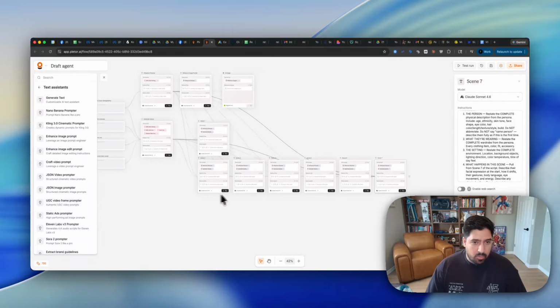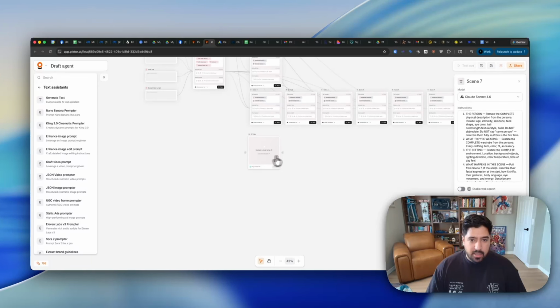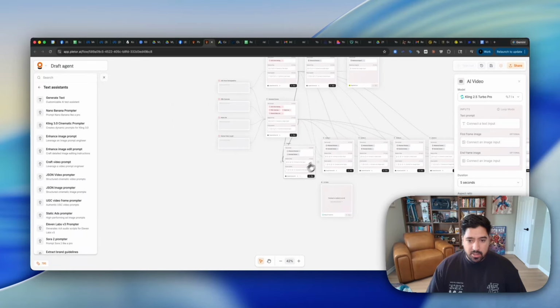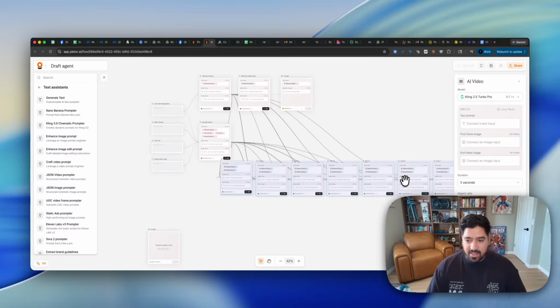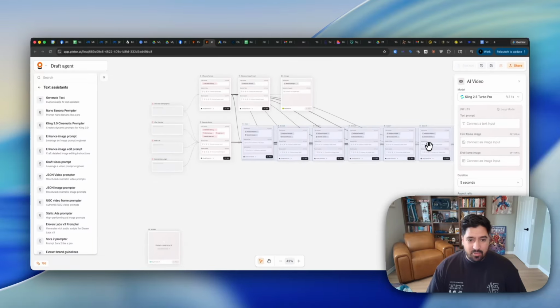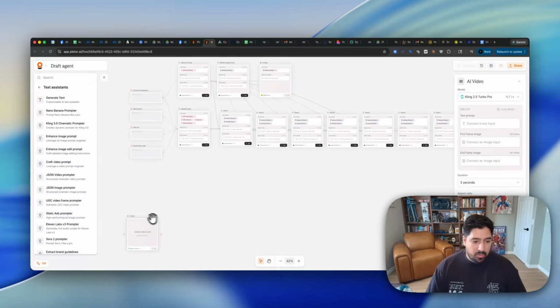Now, what we're going to do before we link everything else up is I'm going to put a video generation thing here. And we're just going to test it for the first scene, actually, just so we don't spend a ton of credits to see what's exactly working. Because if the first scene works, I know that the rest of them should work pretty well.